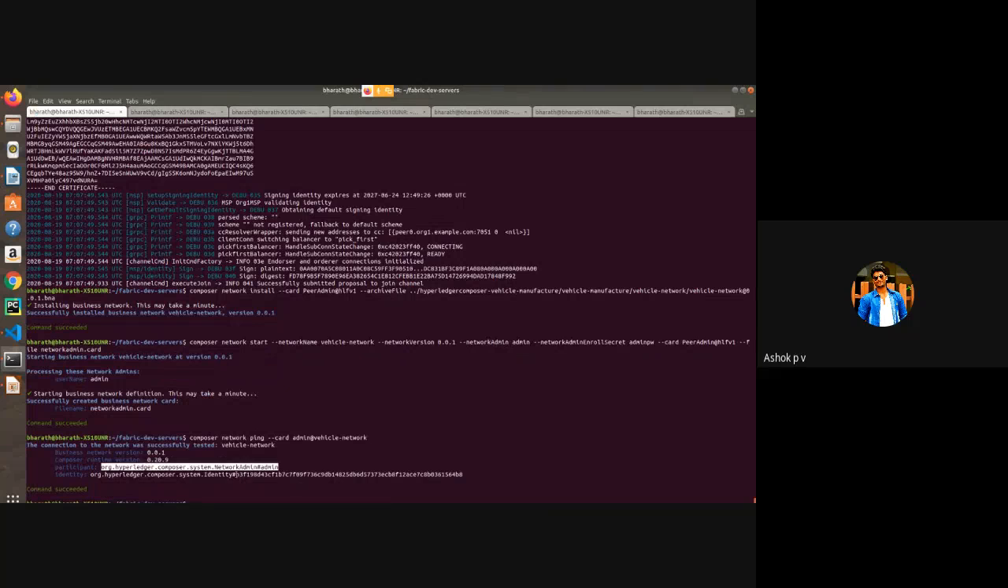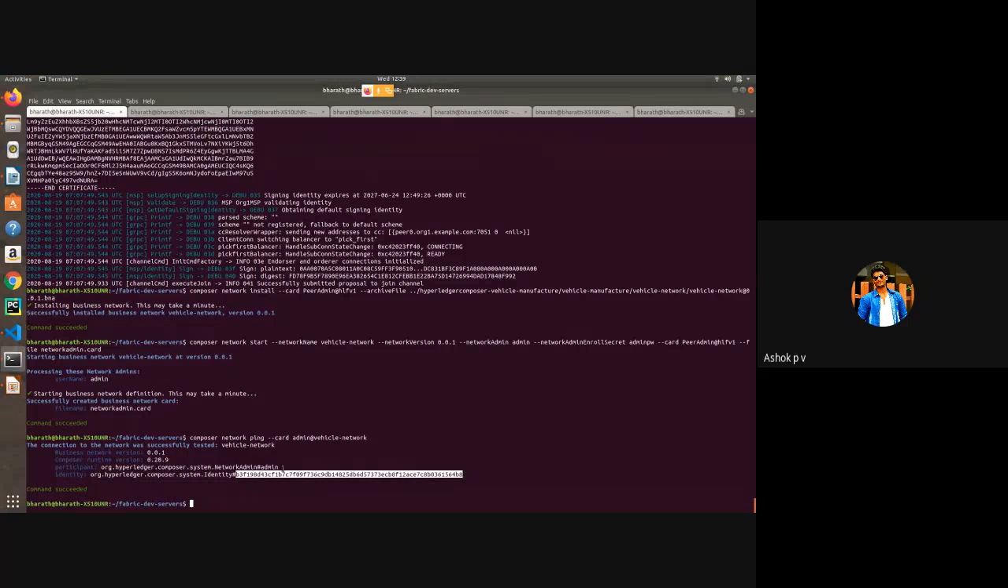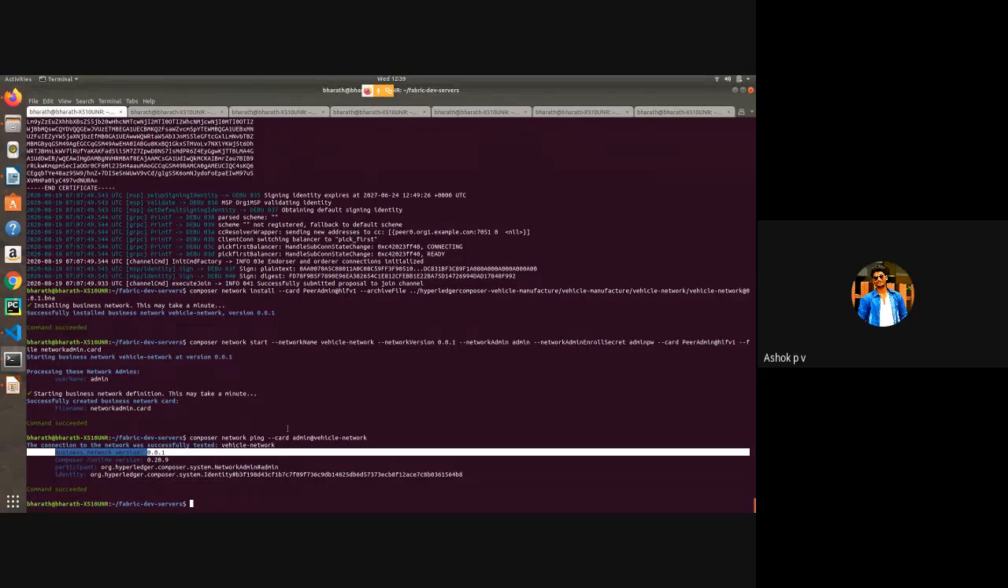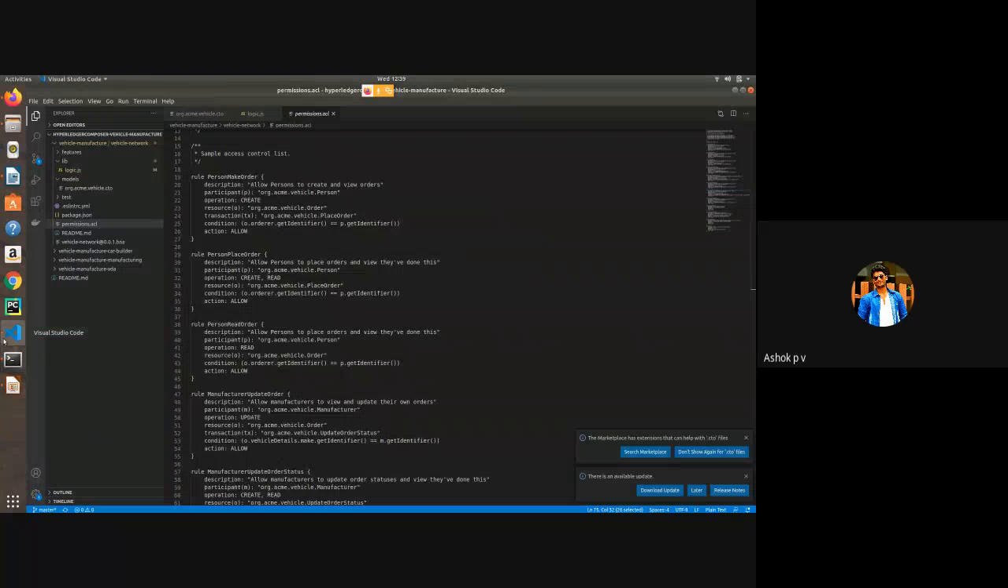And if you see, the network admin card for this one is different for the vehicle network, as you see, previously we had a different hash. And the business network version for now is 0.0.1. But if I want to upgrade some new business rules and new data or new participant, like if it goes for bikes instead of cars, I create a new change in the code, then I give a network version of 0.0.2 and create a binary file of 0.0.2 by updating the package.json.